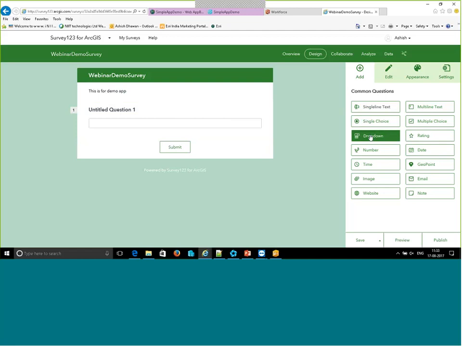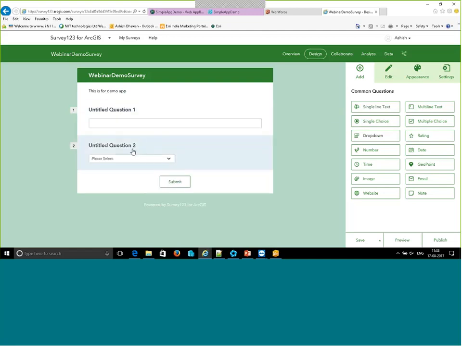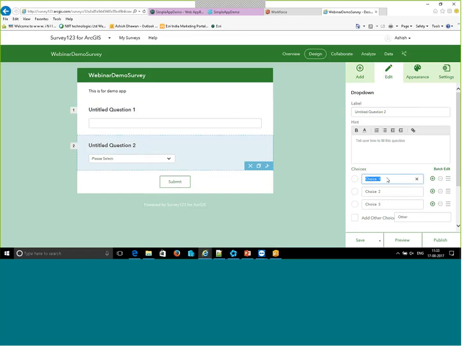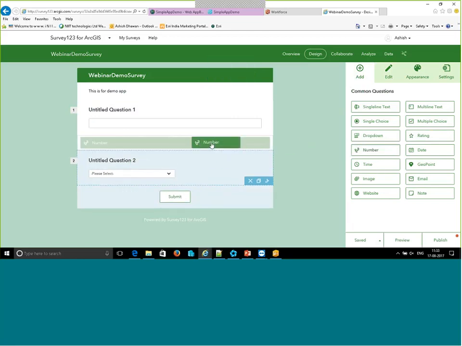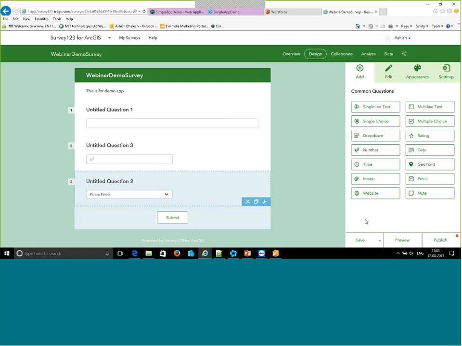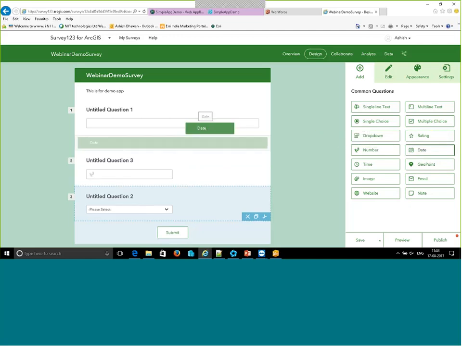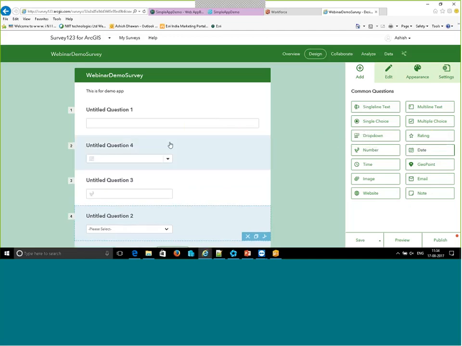The second option, I would like to have multiple drop downs. In these drop downs, I would like to give them choices. So I can very well just define what choices I want to give, and I can save it. Then I can again go and add a numeric value in this survey. The fourth thing which I would like to do is ask the user to say when he did the survey.